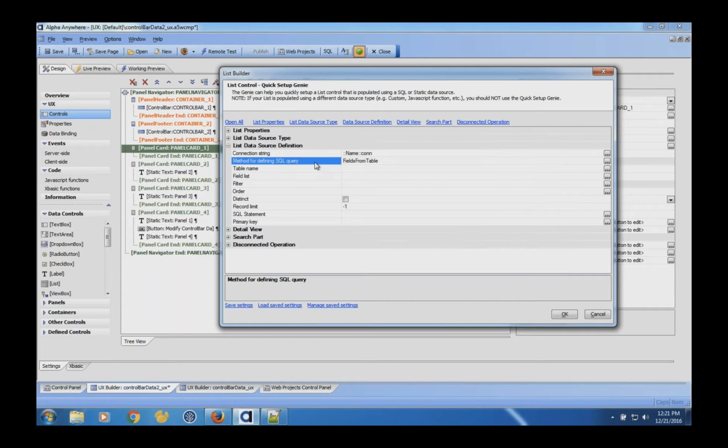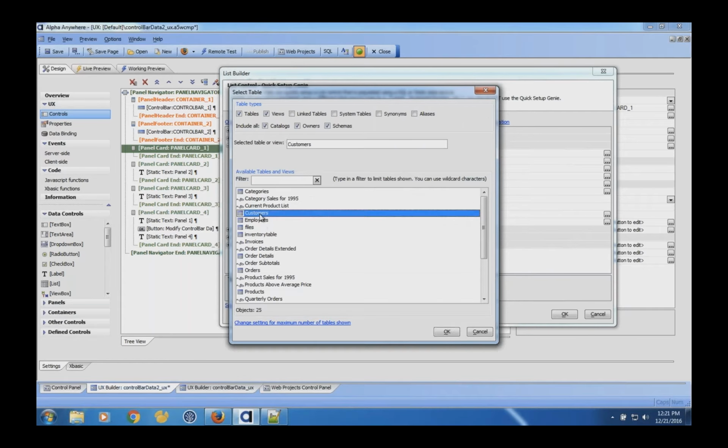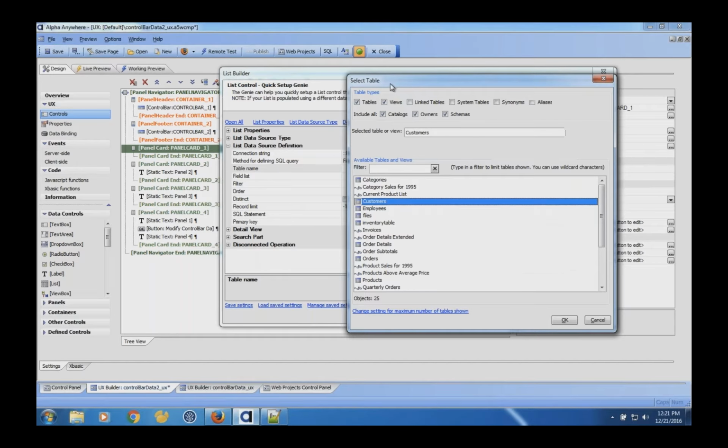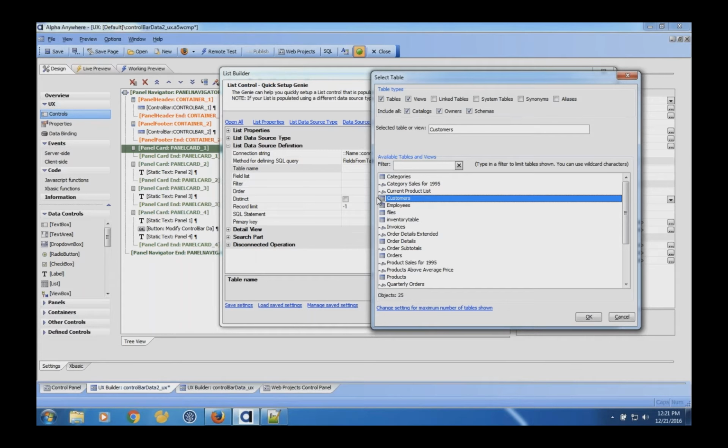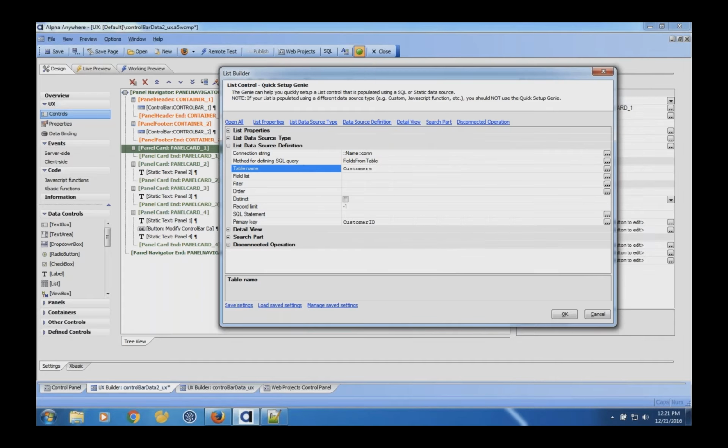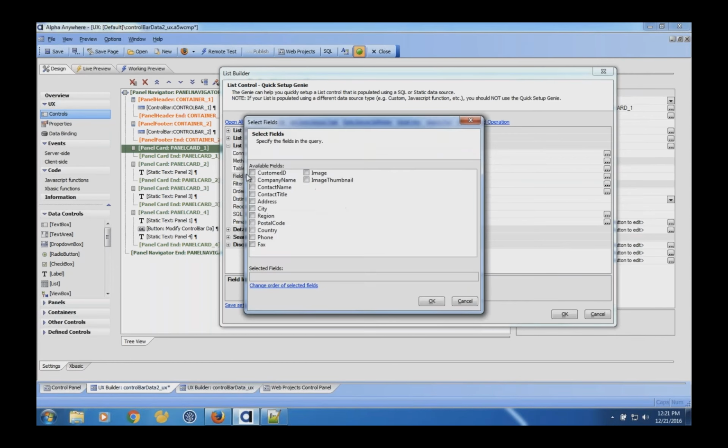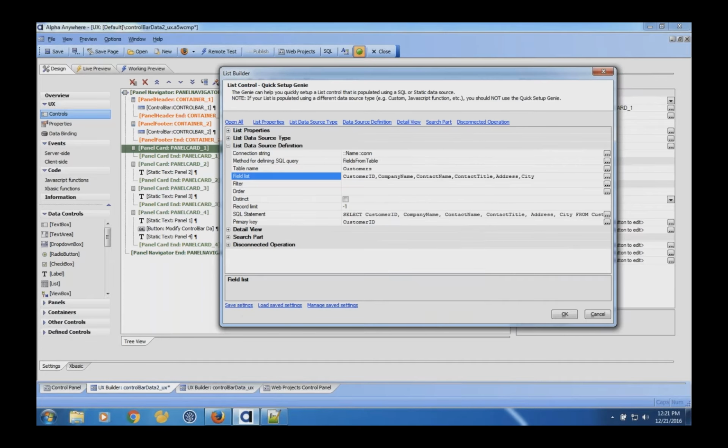Now what I'm doing is telling it the method is fields from a table. I'm going to click table name here. I'll click customers. You'll notice when I click that, it called the database and gave me a list of available tables and views. Now I'm going to go to my field list, and to make this simple, I'm just going to get in customer ID and a few things like this. And I'm not going to set a filter in order. I do want a detail view because I want to put that detail view on the second page. I want it to build it for me. And then if I wanted to, I could set it up for disconnected operation. Don't really need that for this demonstration, so I'll leave that be.